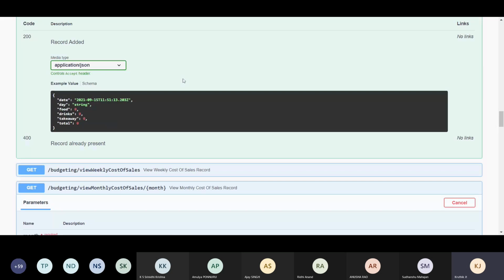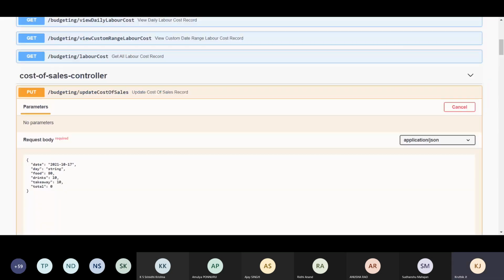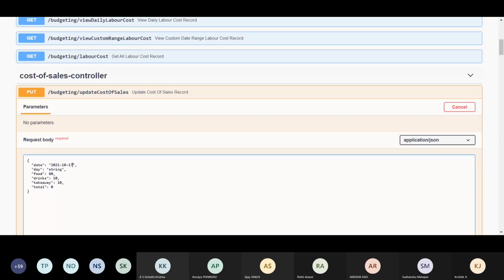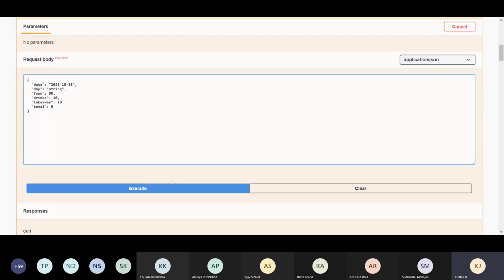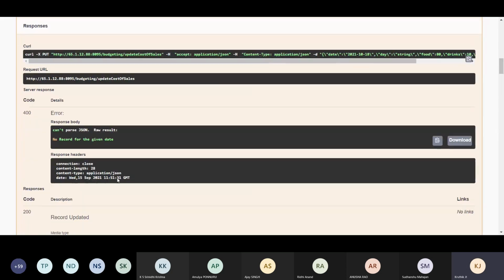And another feature that is present in this API is if a date is entered which is not actually present in the database, it throws an error. This particular date is not present in the database. So it throws an error saying there's no record for the given date. And this way, the user can make sure he's not adding new data using the wrong API or that he is actually editing the right ones.